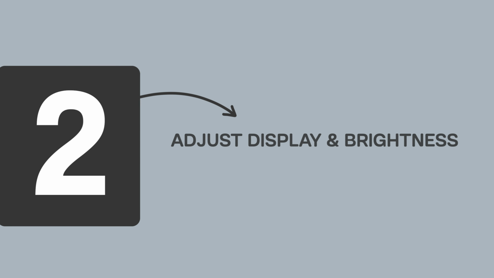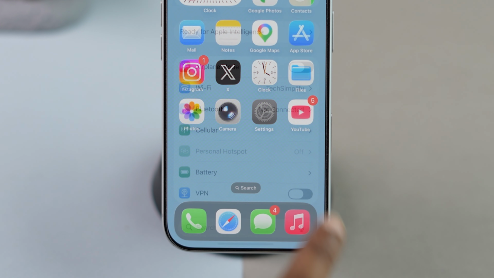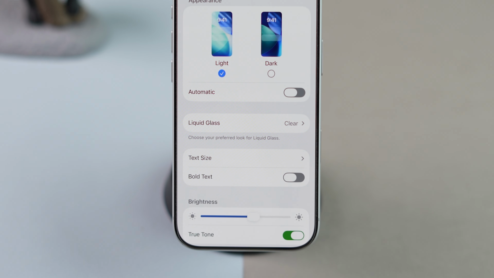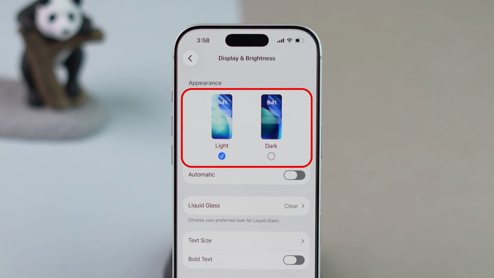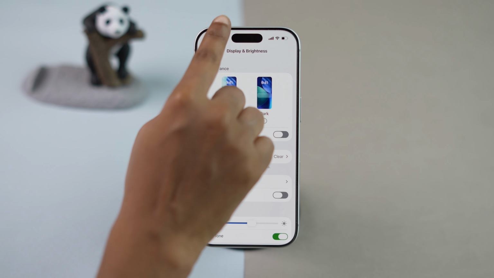Step 2. Adjust display and brightness. Open the Settings app on your device. Scroll down and tap on Display and Brightness. Here, you'll see two appearance options, light and dark mode. Switch between them and check which one fixes your notification color.